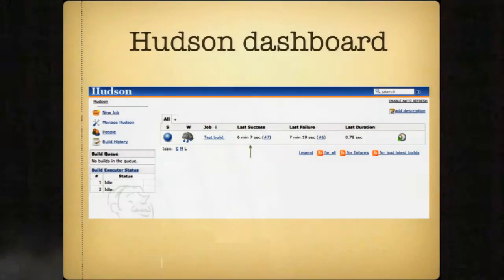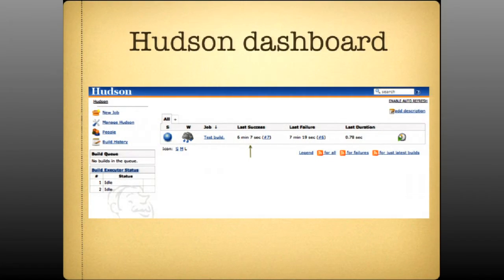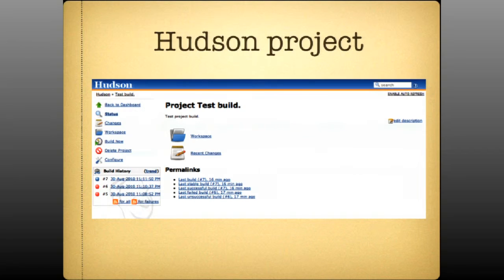So Hudson starts off, we just saw it. You can do new job, you can manage Hudson. There's different people that can be in it. You can look at build history, and then basically where the arrow's pointing right now is the project list. And it tells you when the last time the build ran correctly and when the last time the build failed. That's the last failure. And that's how long the test suite took to run. This is an example of what the project test build is.